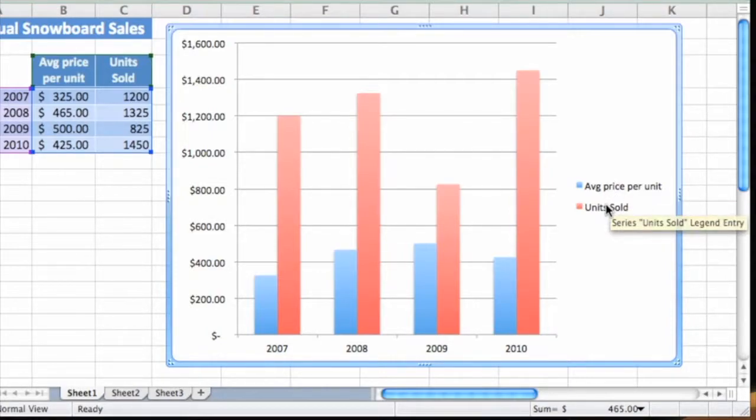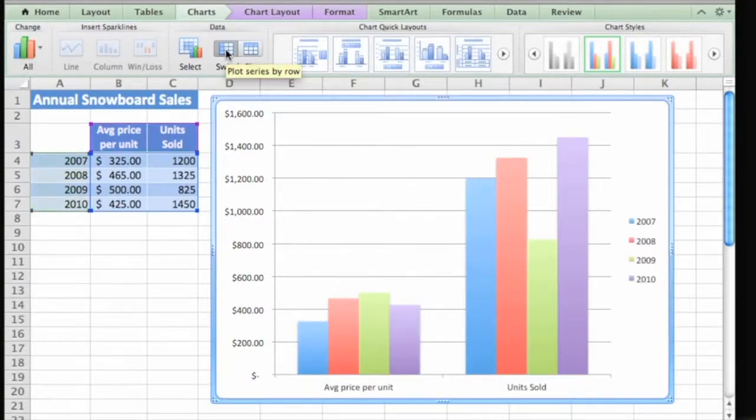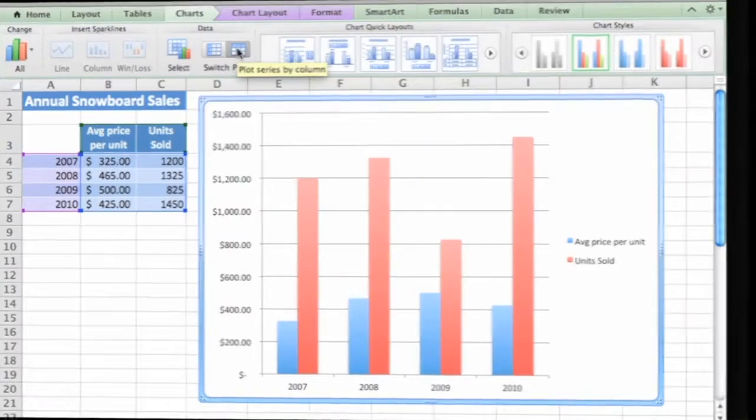Finally, depending on how the data is arranged in your sheet, you might want to switch the way it is plotted. On the Charts tab, under Data, point to the selected Switch Plot button. Currently, the data is plotted to show a series for each column. In this case, average price per unit and units sold. If you switch the plot to by row, the chart changes to show a series for each row, in this case, one for each year. Let's switch the plot back to by column and move on to the next lesson, where we'll add and format labels to make the chart easier to understand.